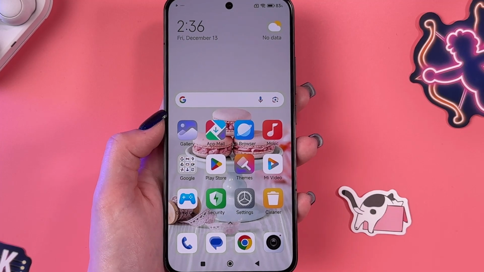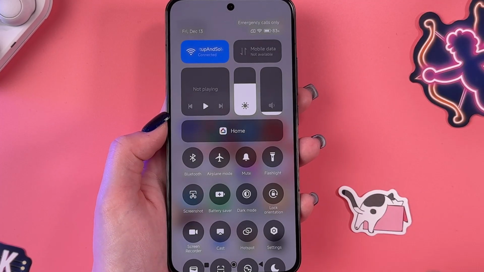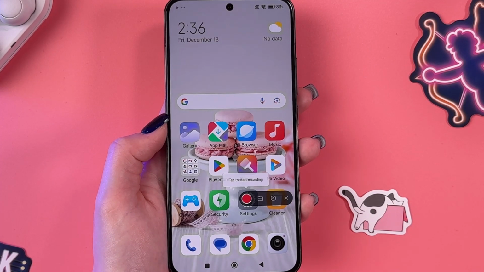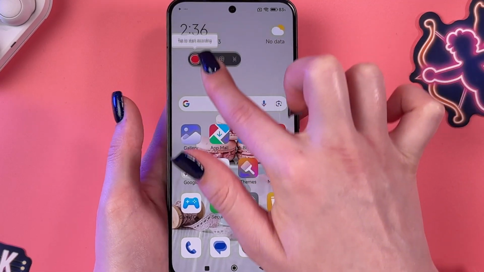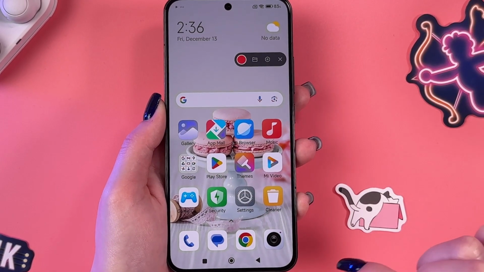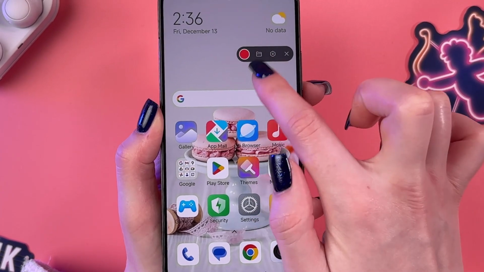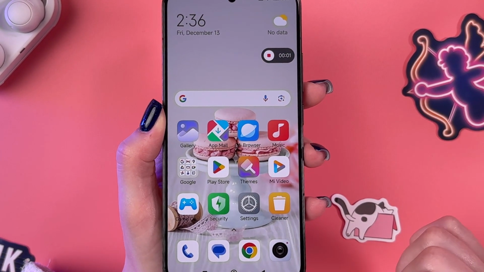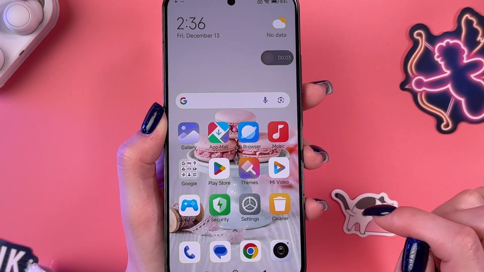And now to start recording, we will need to swipe down, tap this video icon, and here we'll find this floating button which we can drag anywhere across the screen. To start recording, just tap this red one and now it's started, and here we can check the time.